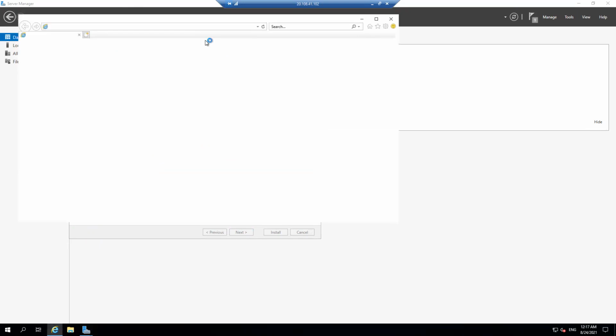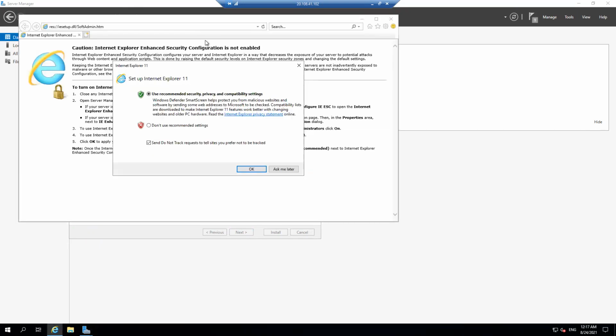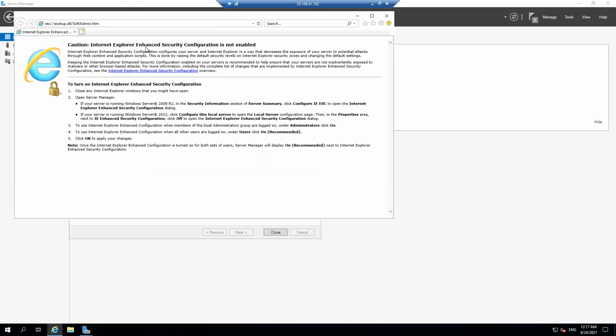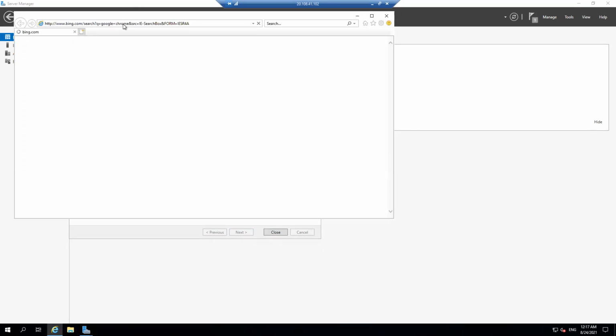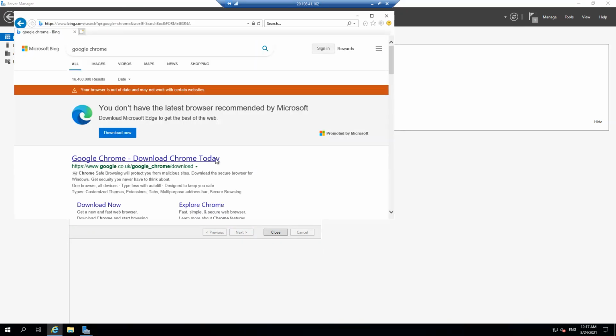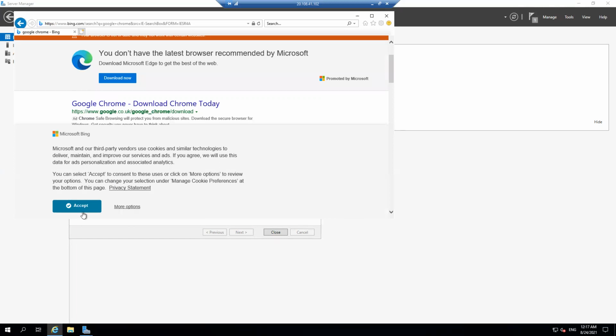quickly get what we're after, the Azure server. No, sorry, the Chrome. So Chrome, Google Chrome. We need to log into the Azure portal from here. Google Chrome. Download now.